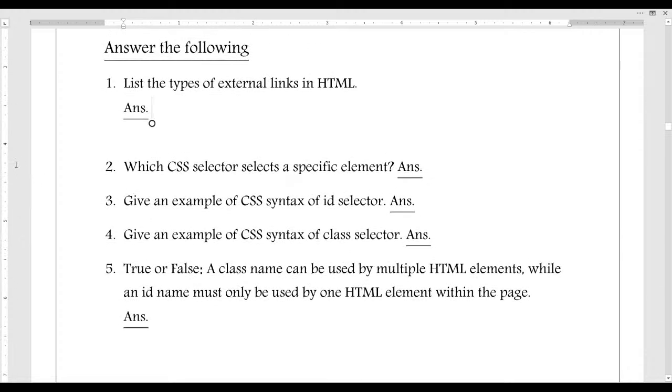Answer the following. List the types of external links in HTML. List them. Grade 5 can answer this question. Where are you?